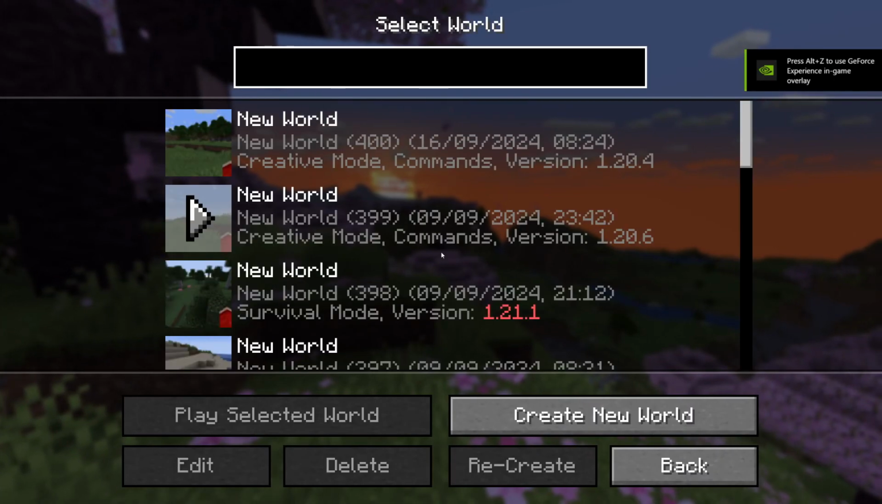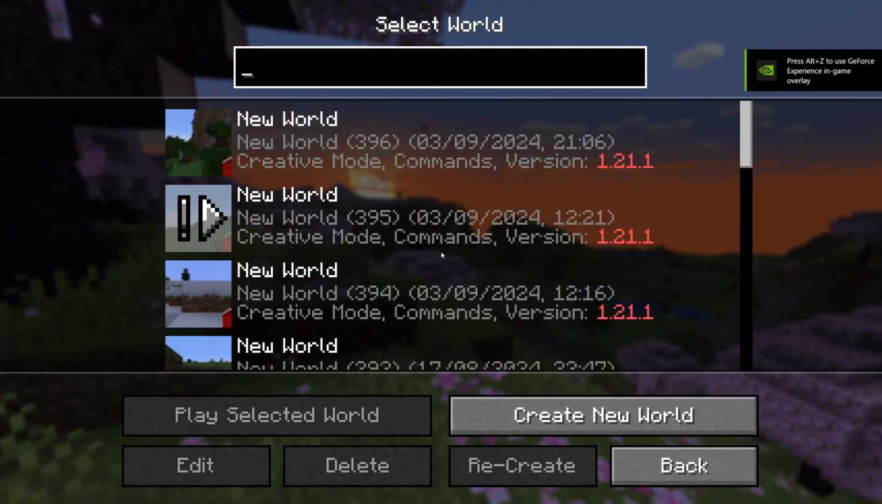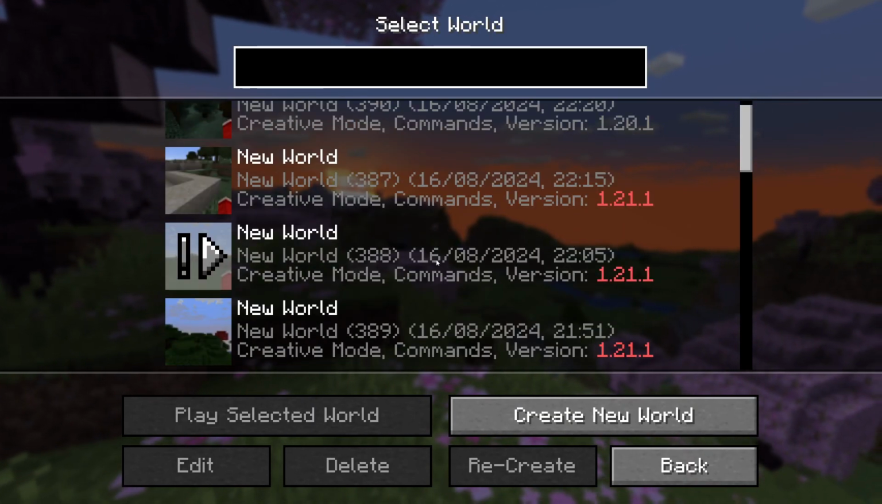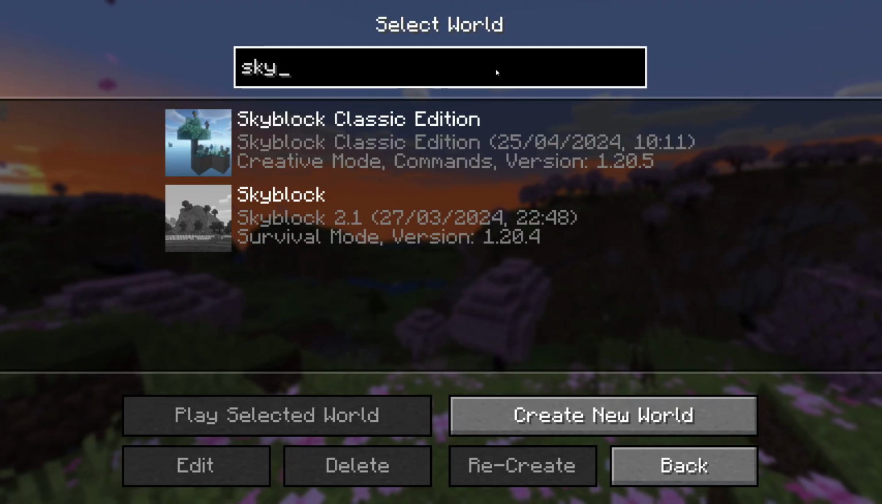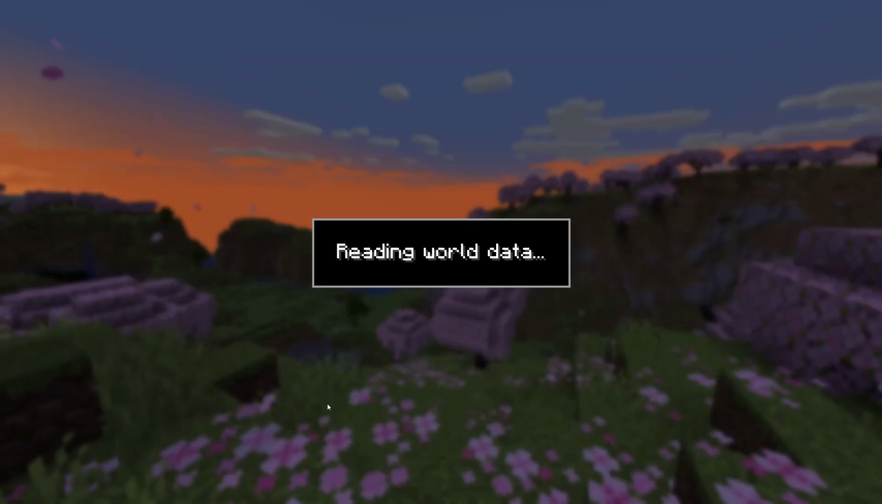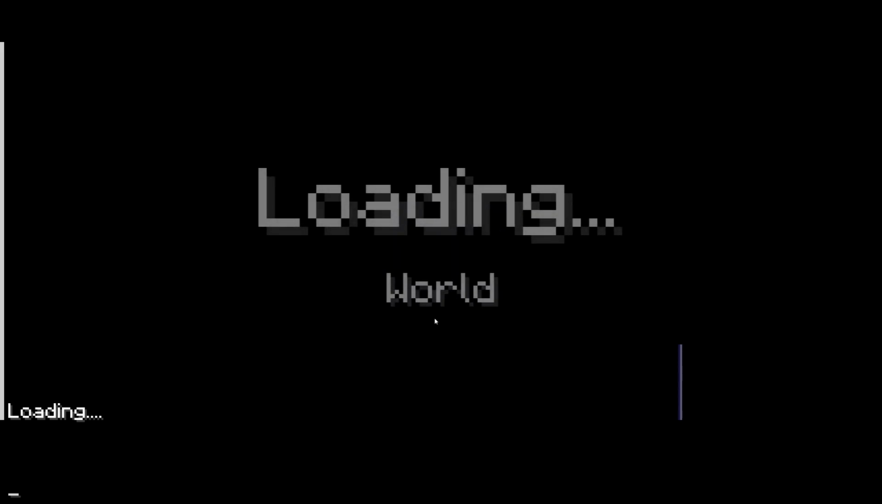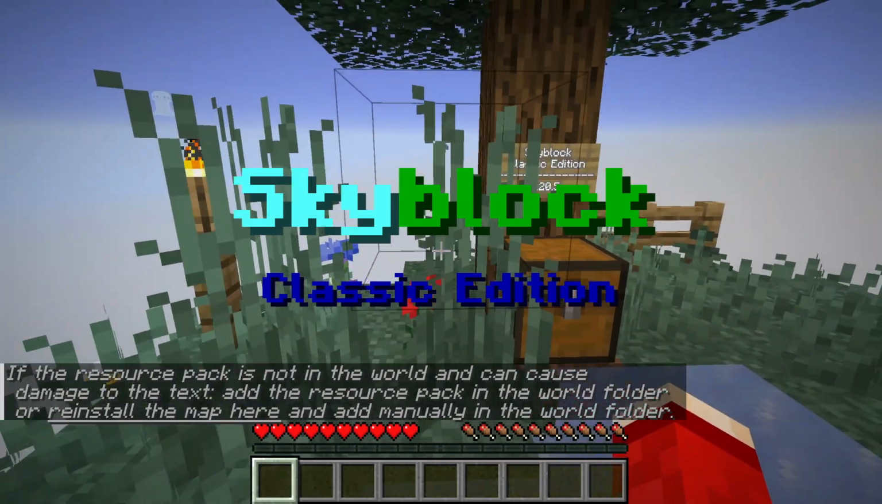Minecraft's now loaded, so let's click on single player and you need to scroll through your world until you come across it. If you know what it's called, then you can use the search function at the top. You can then select it and click on play selected world. I can choose the island by clicking on it and it's then loading. And just like so, here we are.